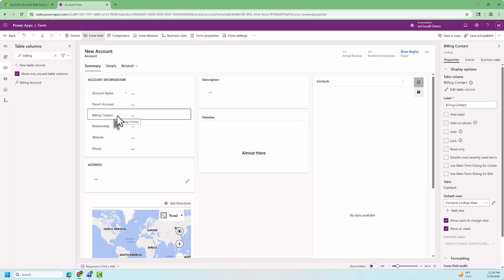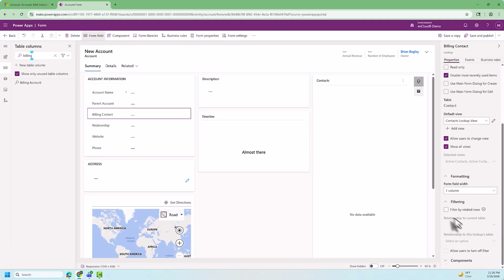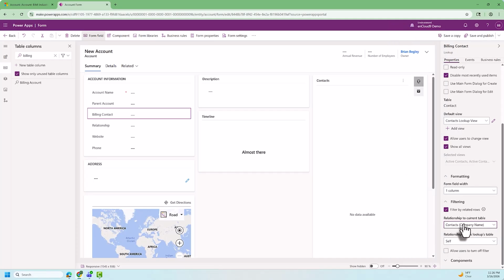So the next thing you want to look at is on the right side of the form, you can make some changes. I like to do a few things. Sometimes I turn off disable most recently used items because that can carry over previously updated records, and it might end up being very confusing. So usually I turn off disable most recently used items. I also will scroll down here, and I will go down to the filtering area, and I will say I want to filter this by related rows, and that way I can make sure that I am looking at only contacts where the contact has the company name as the account. And then we are going to save and publish this out.